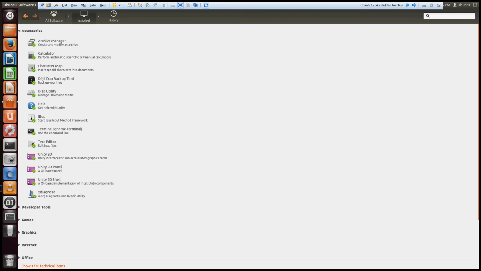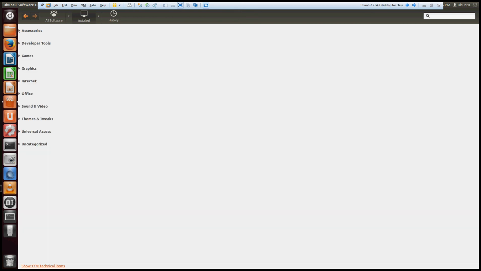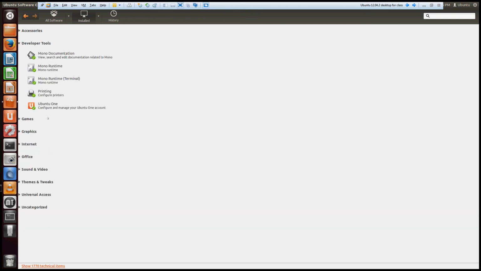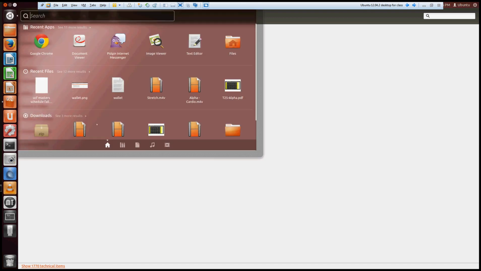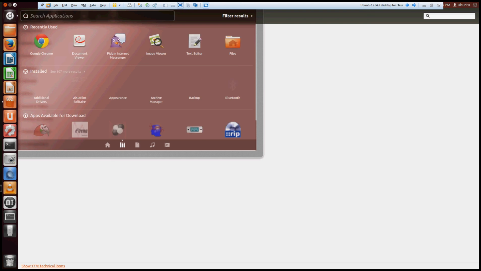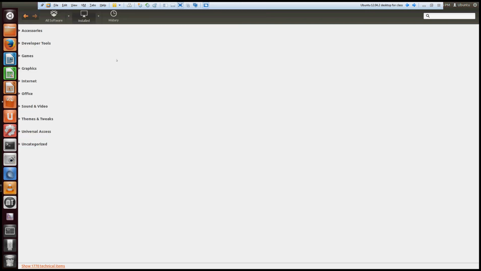The accessories, notice they're grouped by group. You have a whole bunch of options here that just automatically come included. You have the developer tools, like even Python, if you're learning to program. Python can be included from the dash. If you wanted to install it, you click on that option right there and just type in Python, hit enter. Python would come up, you'd click on it, and it would install it.